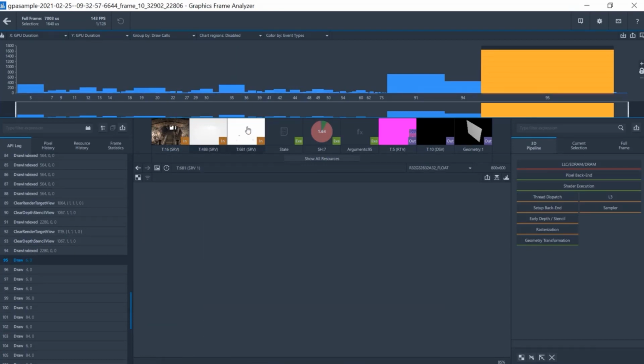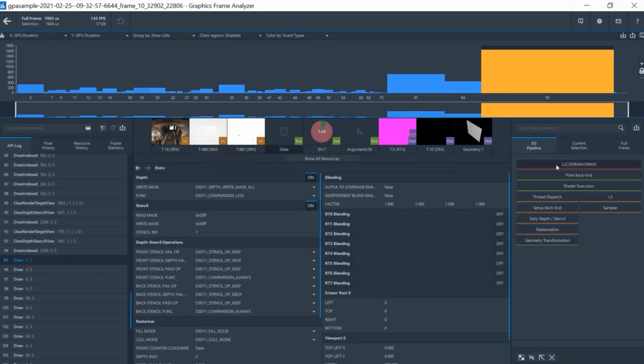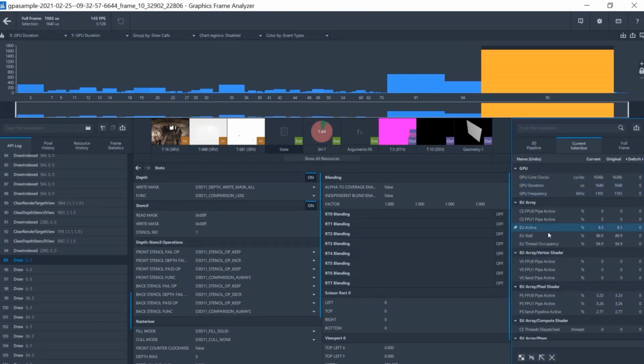And get different information. I can see over here the call stack, and the red ones are the bottlenecks. So if I do something to fix this, then it might have a different bottleneck to look at. The red is the most time consuming, and then orange is next. And you can look at the pipeline, you can look at the current selection, and you can see all this information. And then you can compare this information, which is this draw call we're looking at, to the full frame information.